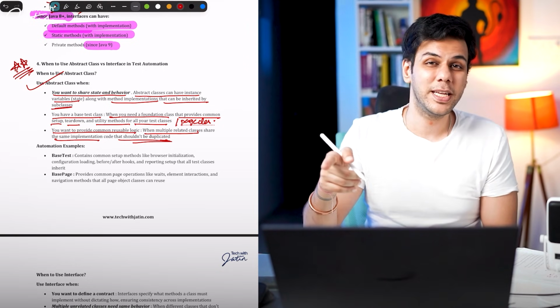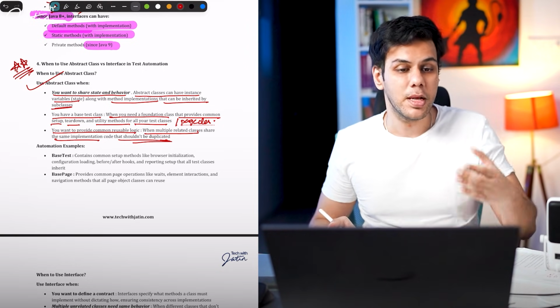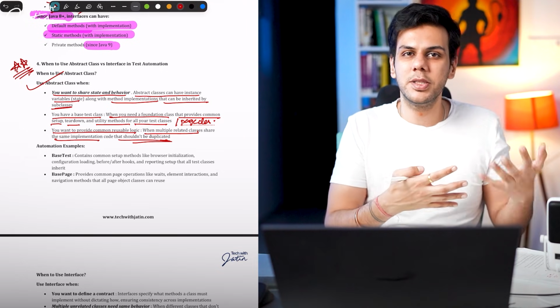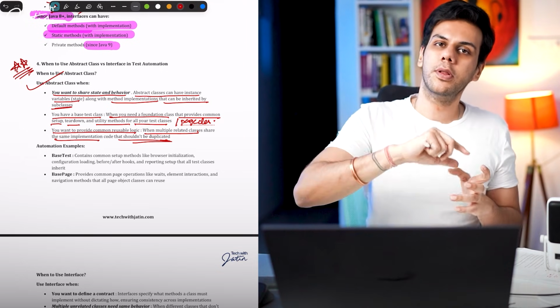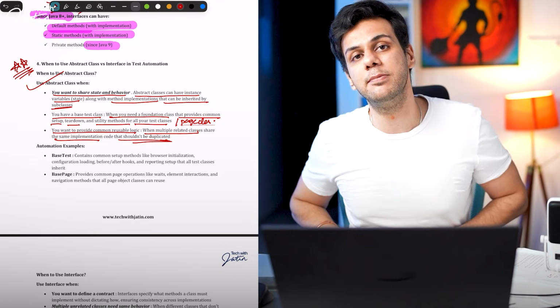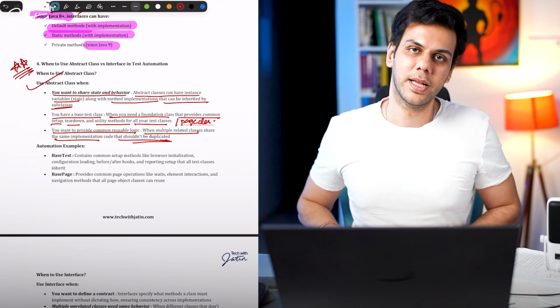Remember Mumbai branch, Delhi branch, same implementation, page classes. Every page class technically is going to use the Selenium code. So all the Selenium code is going to be kept in the browser utility and it is going to be consumed in these respective page classes. Are you getting the point?